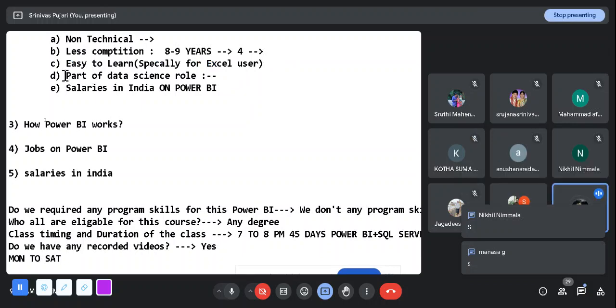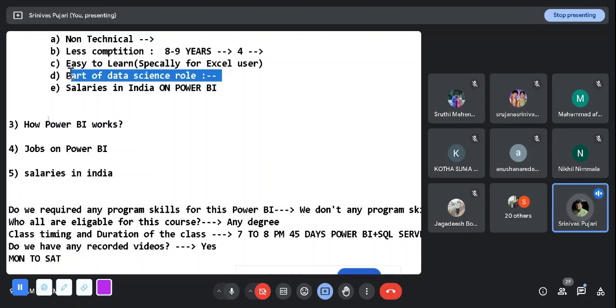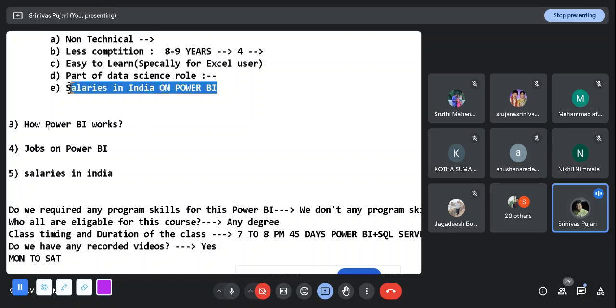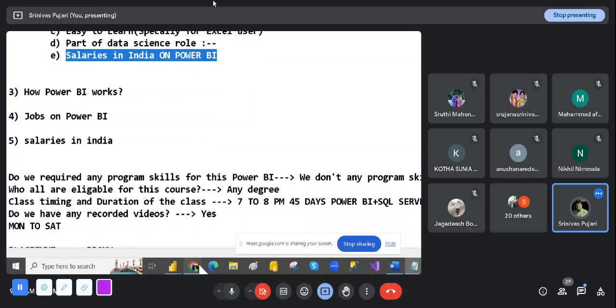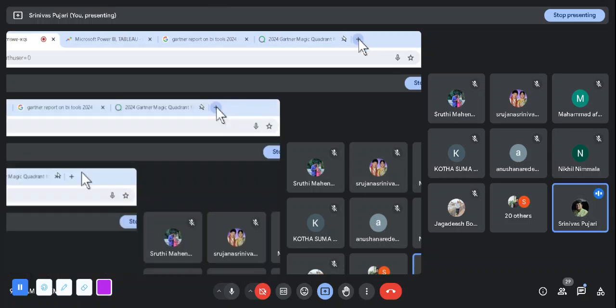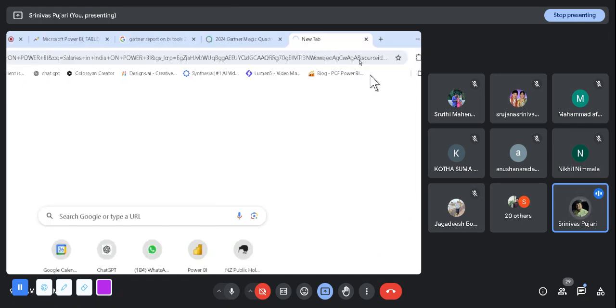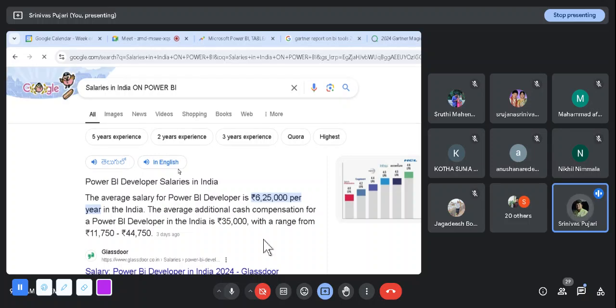And it is a part of the data science role, so we have high paid salaries for the data science role. Then salaries in Power BI: you can search salaries in India for Power BI. I'm not giving my own report, I am taking it from Google only.